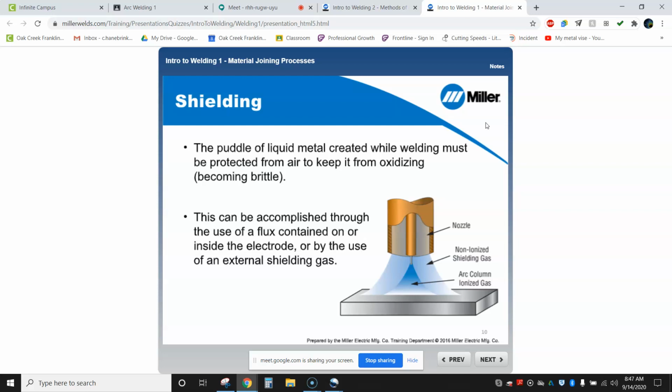So if you guys remember from last year, we talked about we need to protect our weld from our atmosphere. So when we stick weld, that coating that's on the outside of the electrode, when that burns off, that produces its own atmosphere, its own shielding gas, and that dispels the oxygen in our air from getting to the weld. And then the slag that covers it also helps protect the weld as it's cooling.